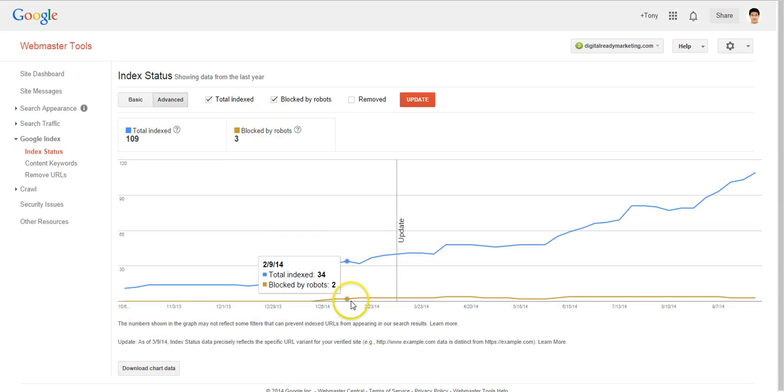And in fact, if you click on advanced, you can see the breakdown. So here I have some pages using the robots.txt to block search engine robots from crawling them, because I don't want those pages to be shown on search results. So this is a very useful tool, again, for us to see how many pages have been indexed.